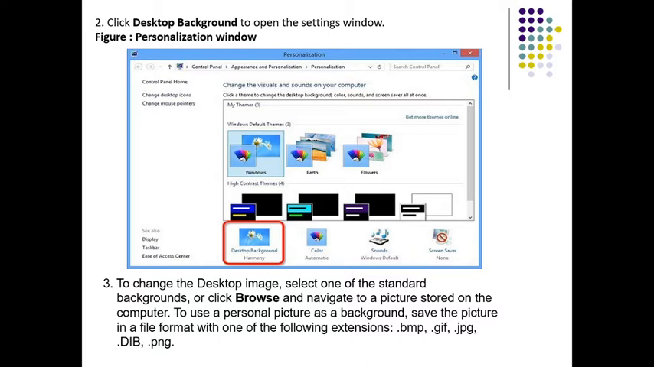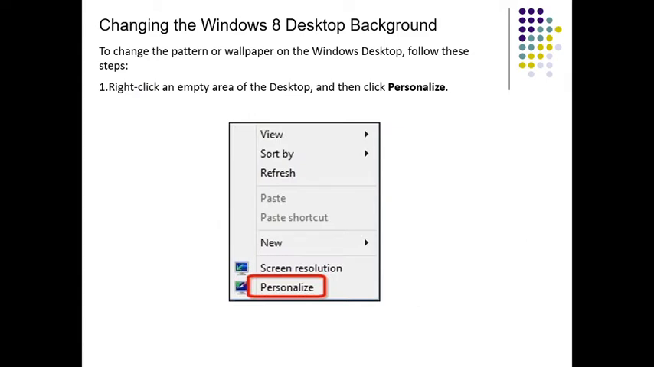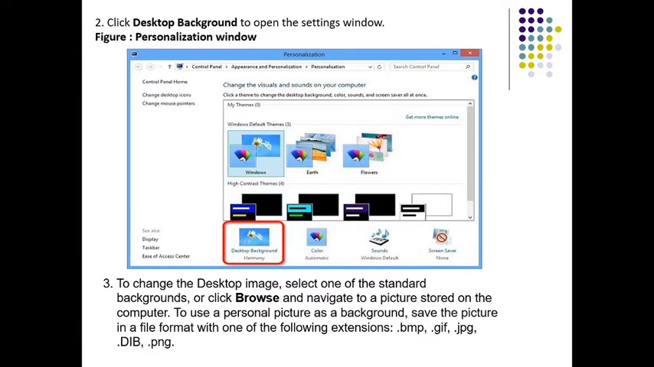Second step, click desktop background. Then the personalization dialog box opens. You can see, students, here in this slide, when you click on the personalize option, you can see the personalization window here. Click on the desktop. Here you have the desktop properties, which is the desktop background. Here you can see, students, desktop background, color, sounds, screensaver. All these are the desktop settings you can change.